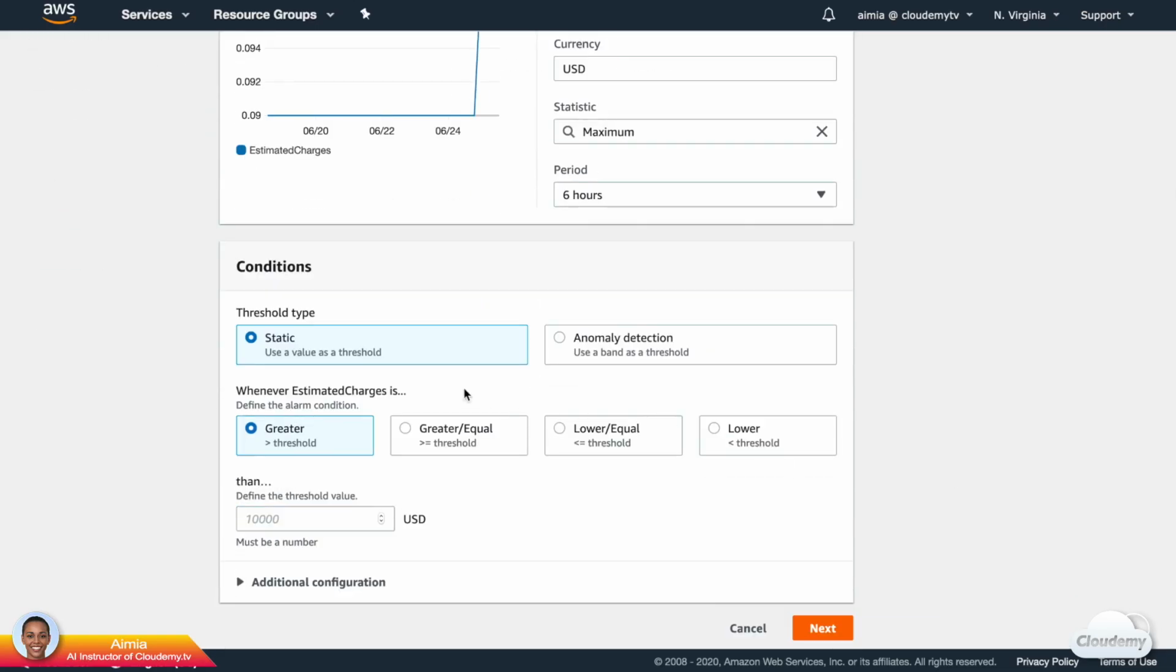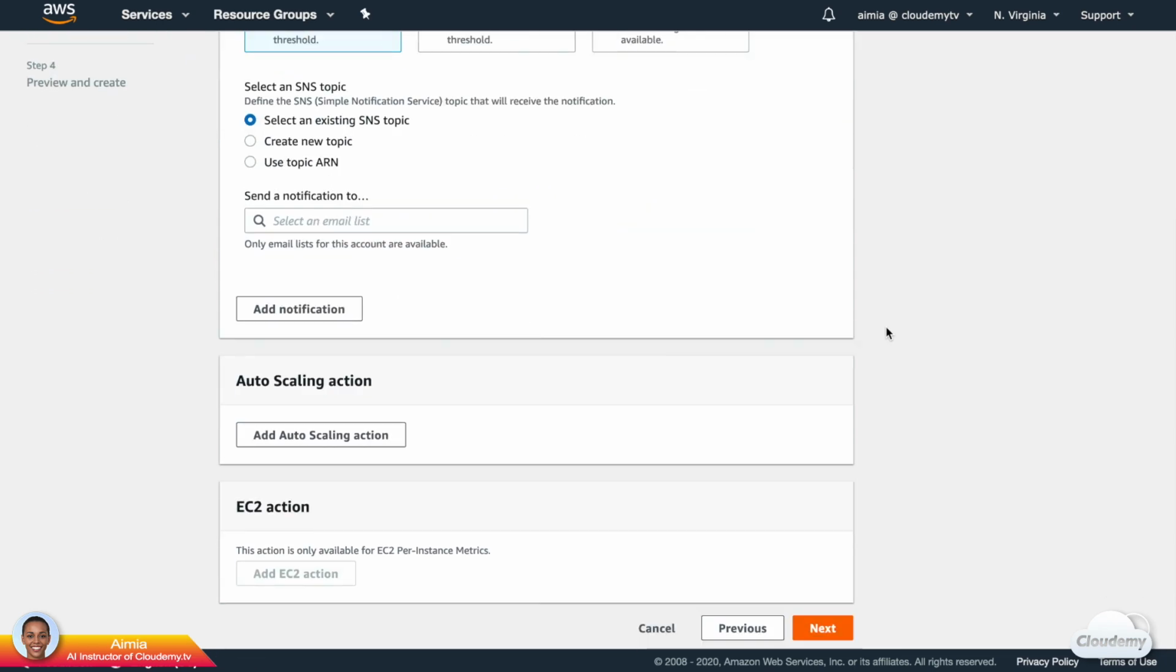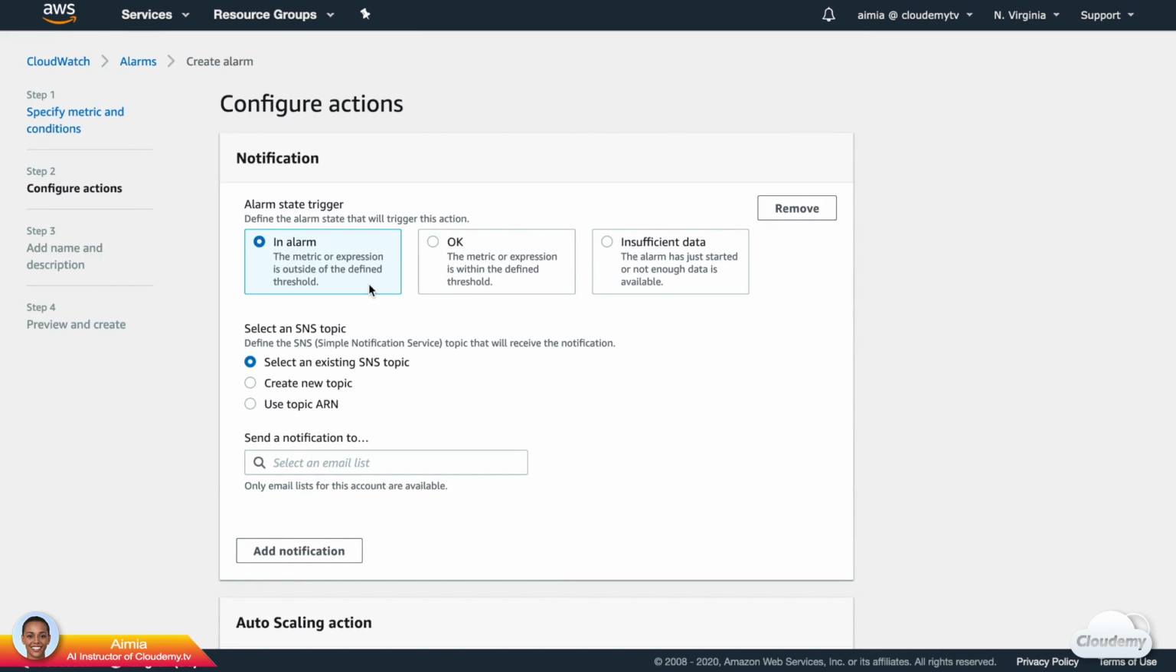For the alarm conditions, we're going to set the threshold type to static and threshold value to $100. Whenever the estimated charges is greater than $100, we'll receive a billing alarm. Next, we're going to configure alarm actions. It's common to use CloudWatch alarms for notification, auto-scaling action, and EC2 action. We only need the notification for the billing alarm. There are 3 alarm states options to trigger the alarm notification: in alarm, OK, and insufficient data. Choose the in alarm option for the alarm state trigger.